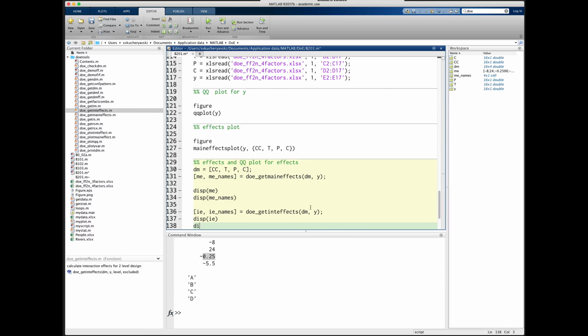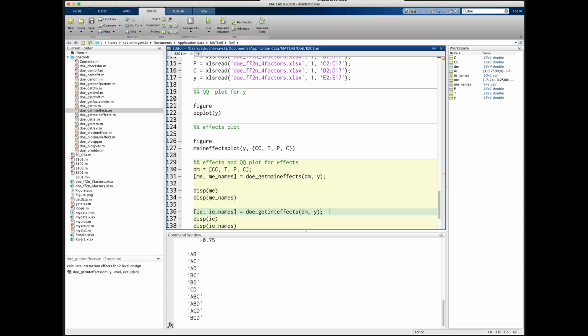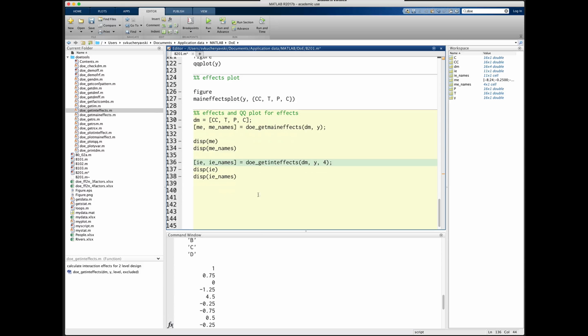EA, and then disp, IE names. Okay. So you can see that these are the names for the calculated effects, and these are the effects. So you can see, for example, AB has effect 1, then AC has effect 0.75, and so on. And that's the biggest effect we got, okay? And then you can see it's up to 3 factor interactions. If you want to see up to 4, for example, you just write 4 as a third argument, and then you will see all interactions that are available in this design, at least, okay?